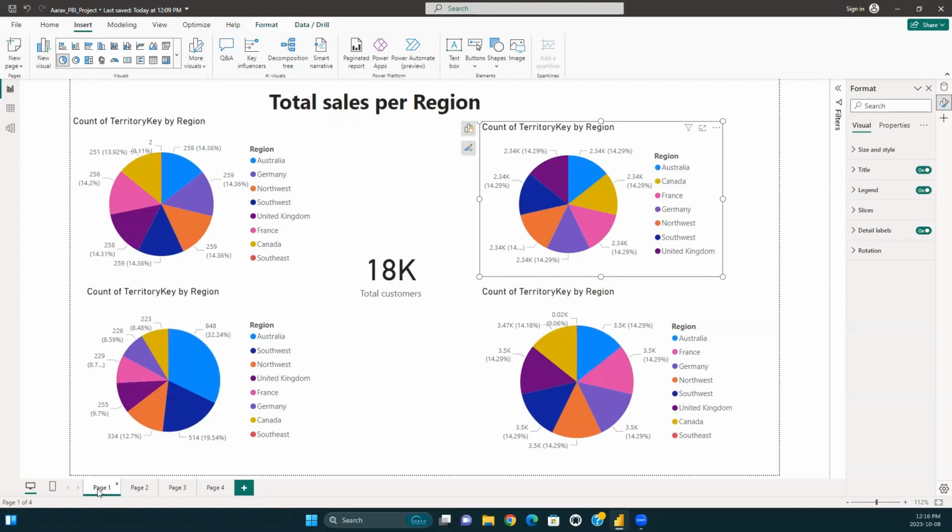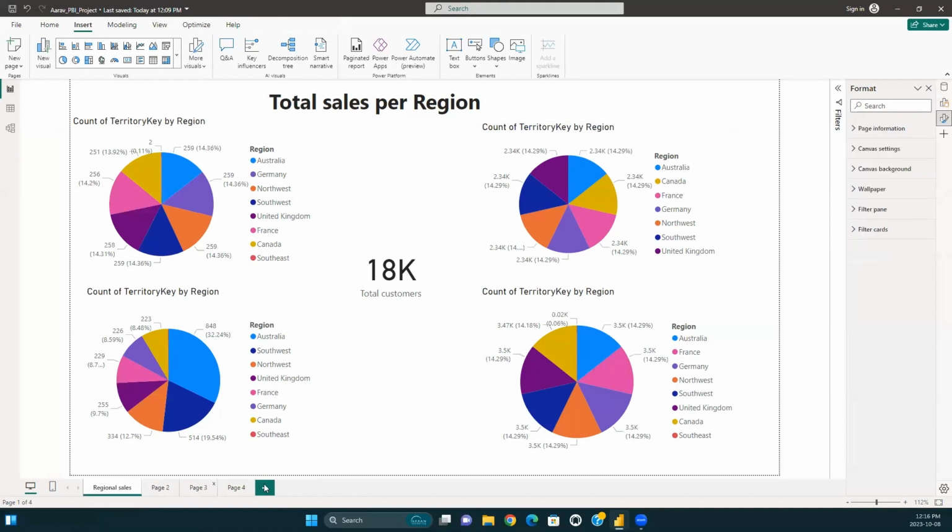Page number 1, double click on that and write "sales per region." Don't say "per", say "sales region", because it makes sense, because it should give me the proper region sales. Yep. So it will store like this. If I want to see the sales per region, it will go back to this visual.